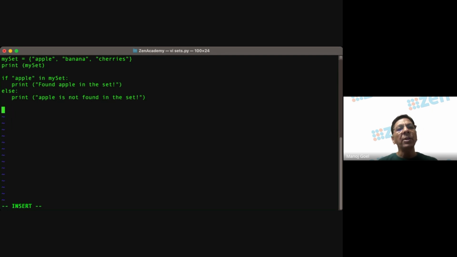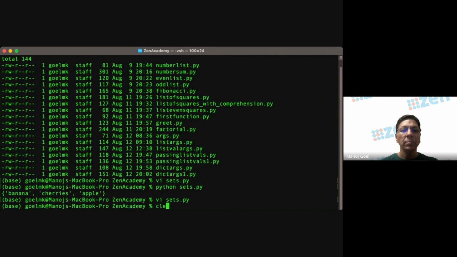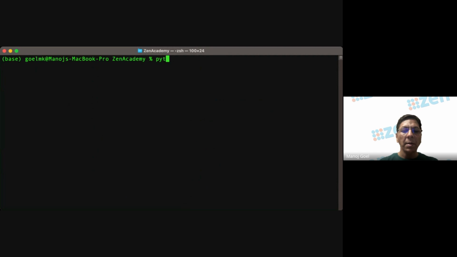Then suppose I want to check. This is like the in operator we are taking over here. So we can use the in operator for the set. Let's see, I say python sets.py.